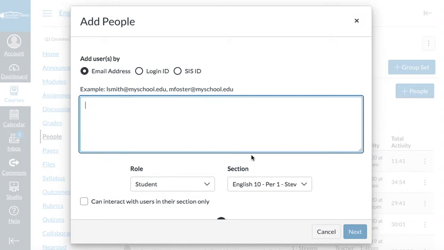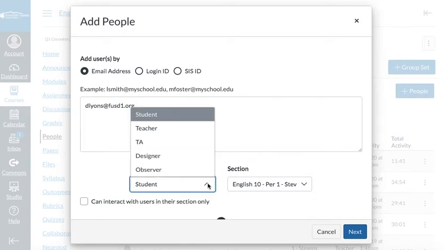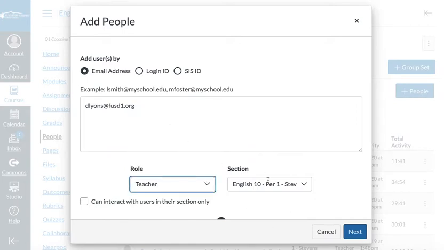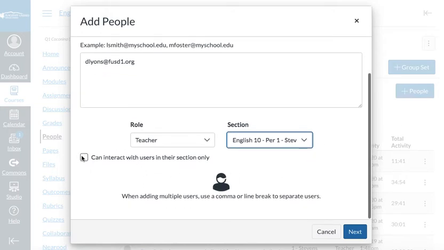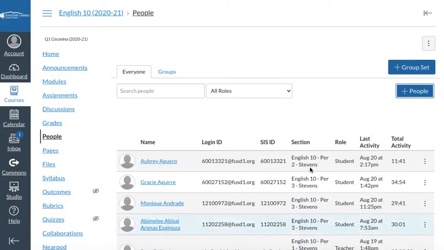Let's say I want to add a co-teacher, and I wanted to do this with Jim and Paige, but I'm going to go ahead and add Donna Lyons because she's DE, even though this is an English 10. So I'm going to do D Lyons at fusd1.org. I want her to be a teacher, and you can only select one section at a time, but I'm not going to select that. Then if I click next, it'll give me the option of having her and she'll receive an invite. But you can do this with students as well.